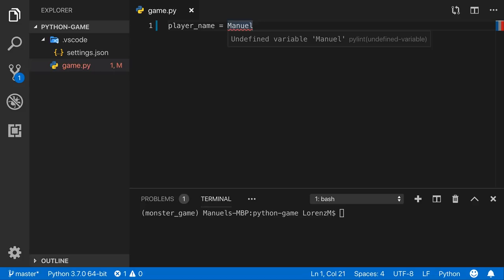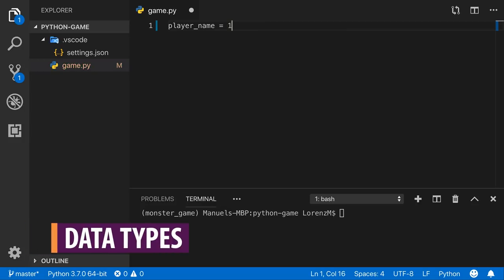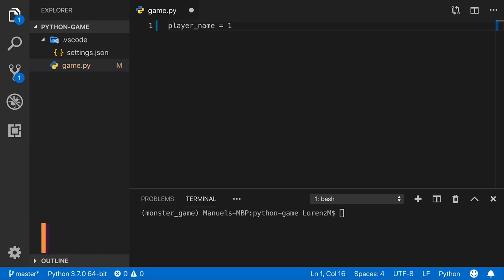But if I hover over Manuel right here, you can see that this is still an undefined variable. Now the problem is that the information in a variable has to have a specific data type. Data types in Python are numbers, so integers in this case. As you can see, if I save this now, we don't have an error. These are floats, like 1.2 for example. This is also working. We have Booleans. A Boolean would be True, like that, written with a capital letter at the beginning. Or False, written like that.